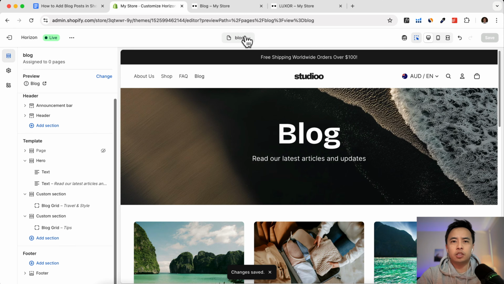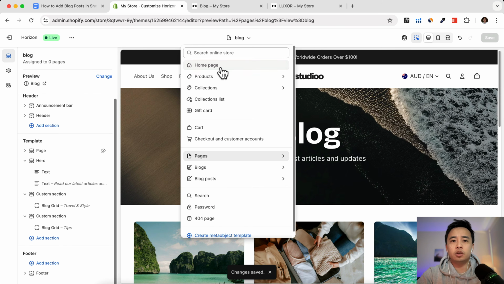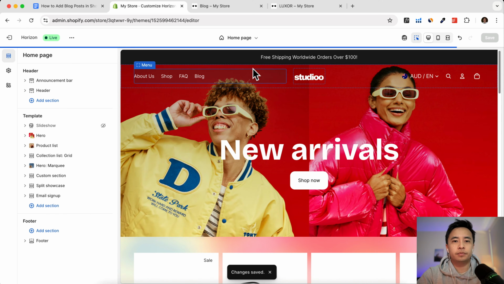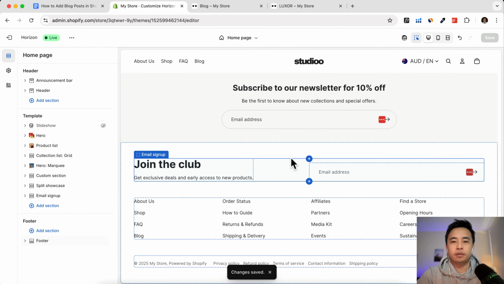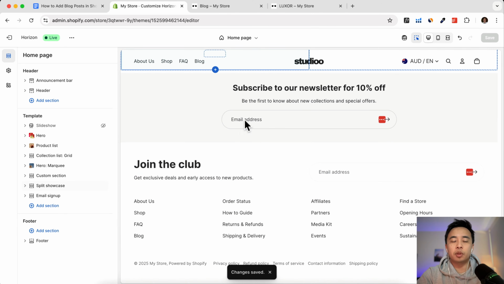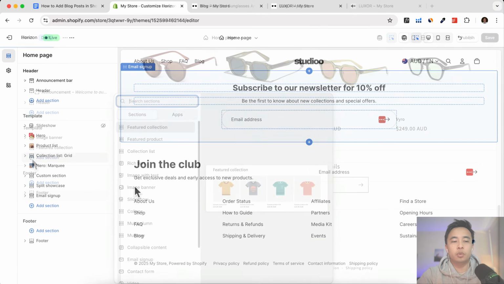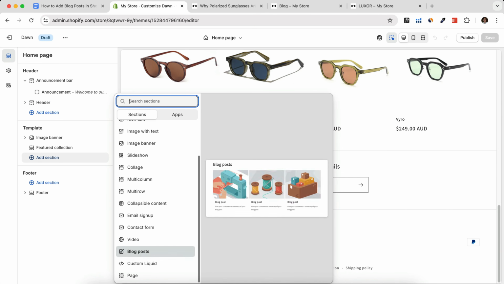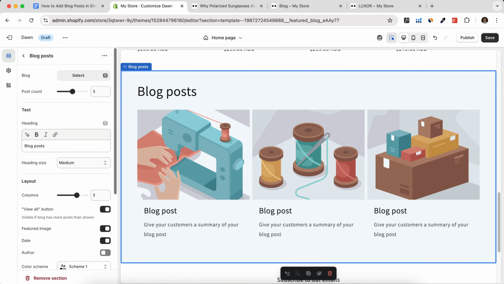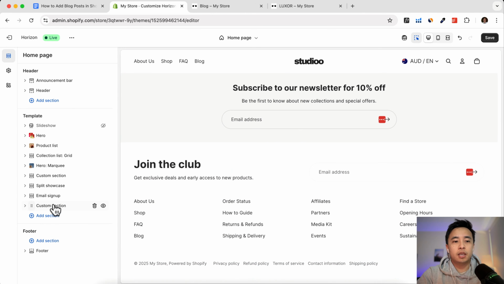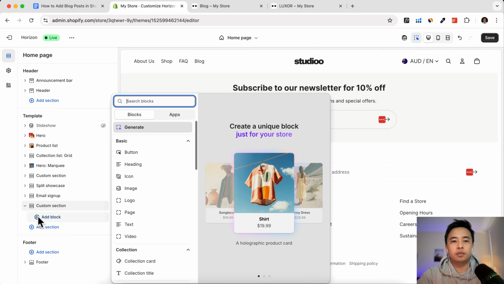And we can navigate to the home page. So navigate to your home page and we can scroll down. So maybe I want to put the blog post down here. So I want to create a new section. So add new section. With the Dawn theme, I think you can just add the blog post display. So look for that. Then here we're going to click on the little drop down and add block.